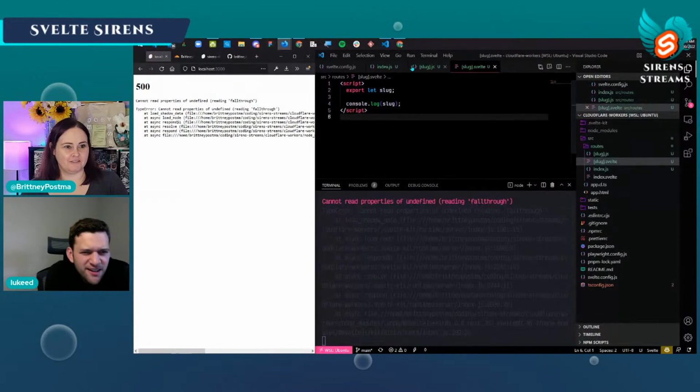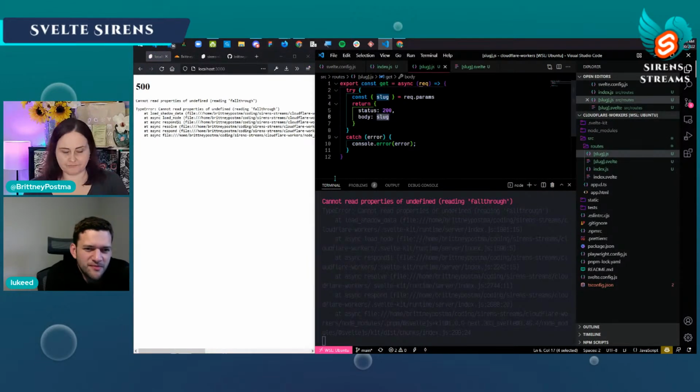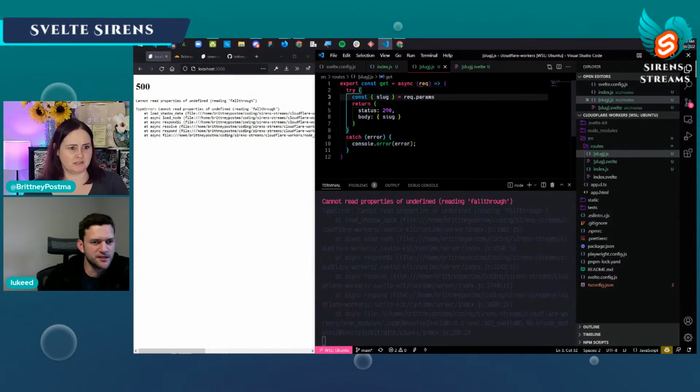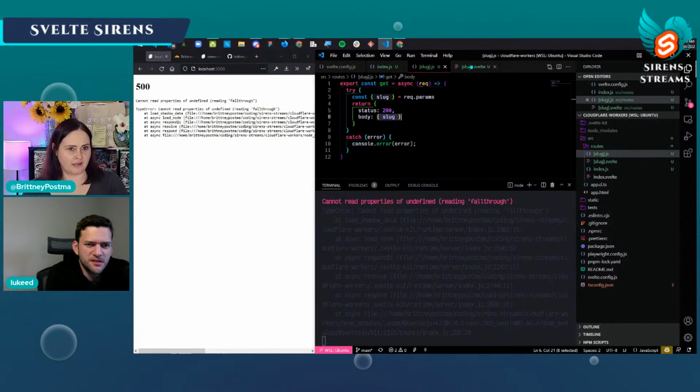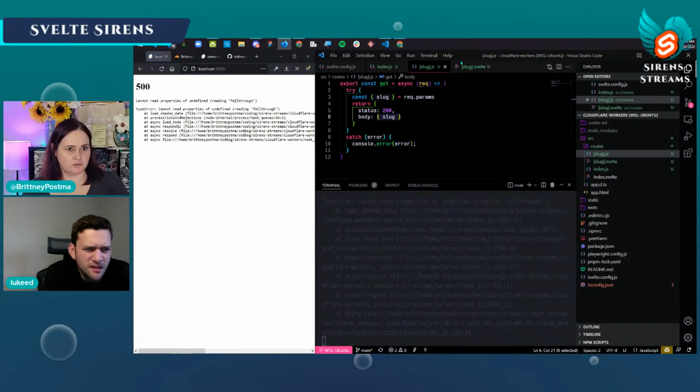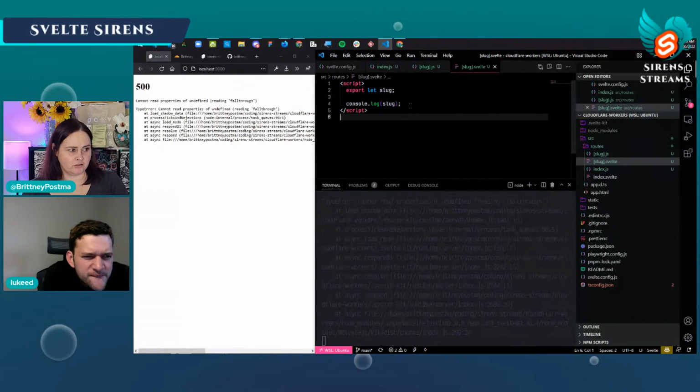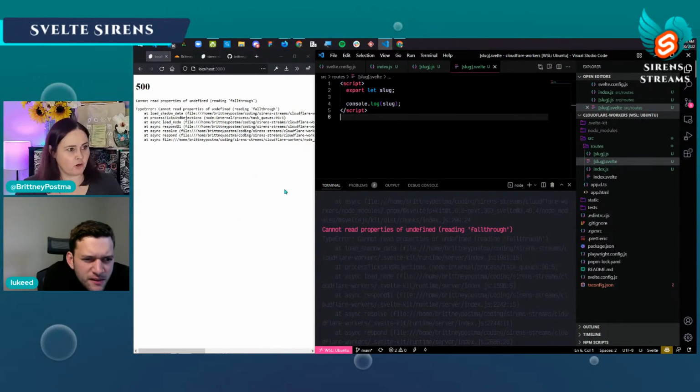Okay, undefined reading fall through. Yeah, we clearly... Oh, I think I need props here, don't I? Or no, that's not it. Just body is what it should be. I'm looking at the docs real quick, and it looks like if we just do slug, we can do export let slug. Oh, no, sorry. The slug as an object, like you had just typed. Okay. And then we should be able to get slug back here, just like this, right? But we're getting cannot read properties of undefined reading fall through.